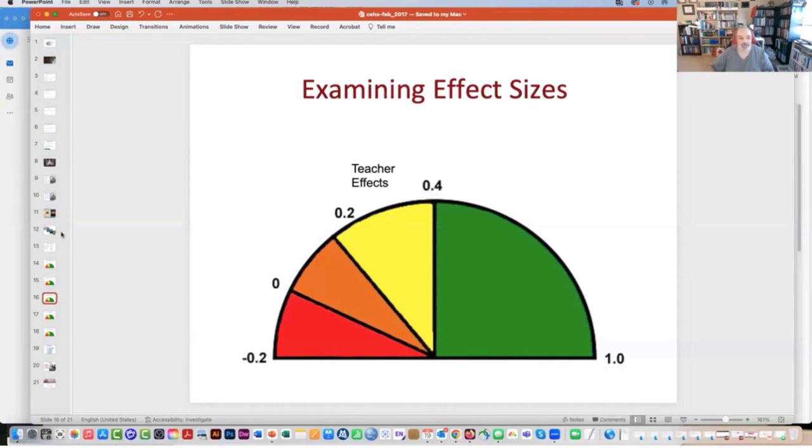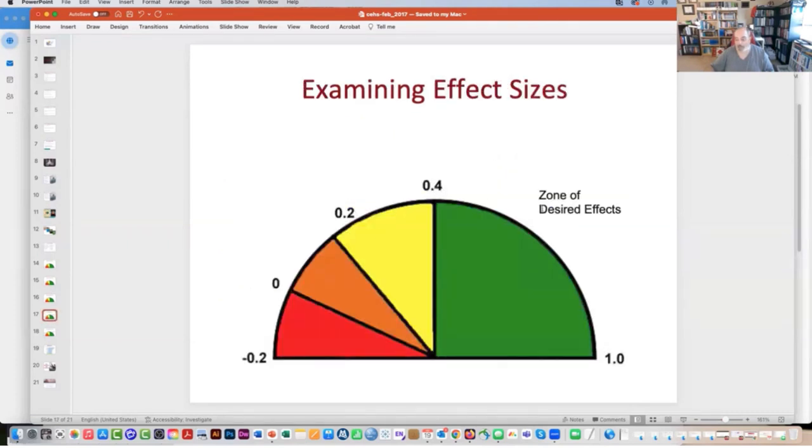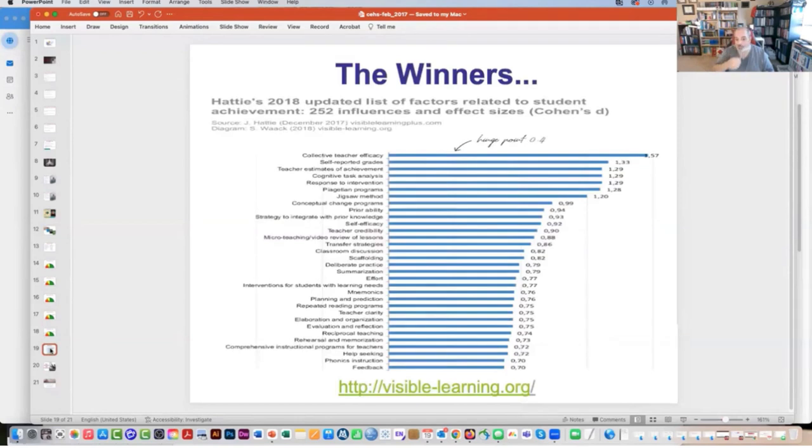So when you're looking at all of these super duper effect sizes, what you're looking for is something that's higher than 0.4, because those are the things that are going to have a meaningful impact upon how you perform. So one of the things you'll see on the website is a list of 252 different types of things that people have studied over the years.